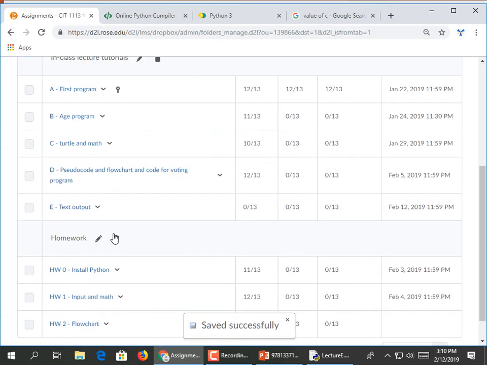All right, there's a Dropbox. Go ahead and upload into it whatever notes you want.